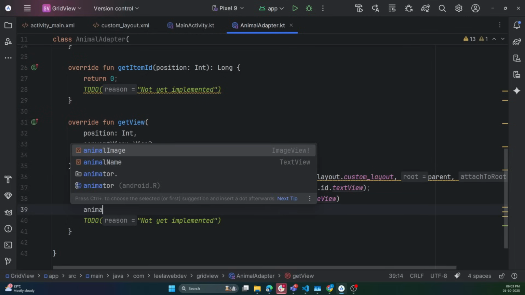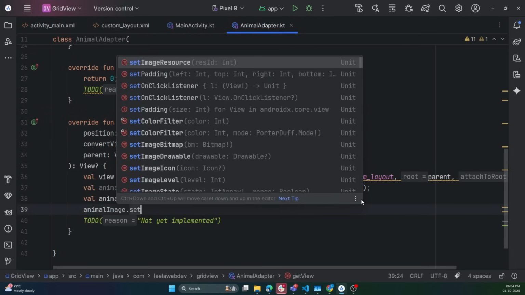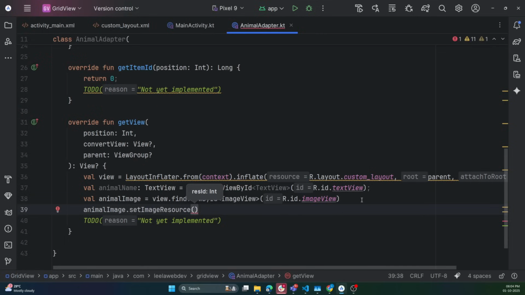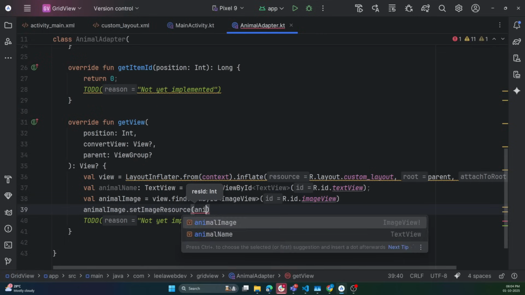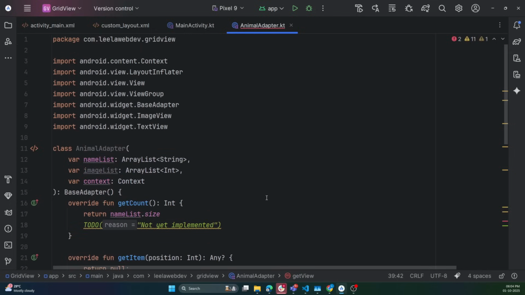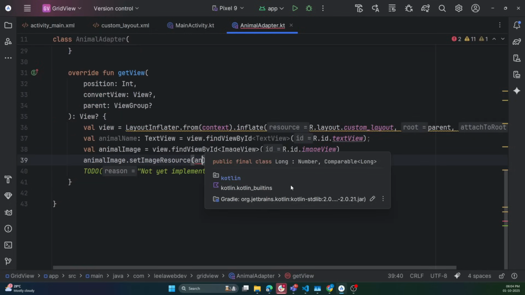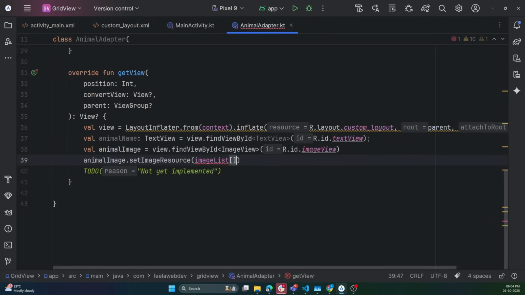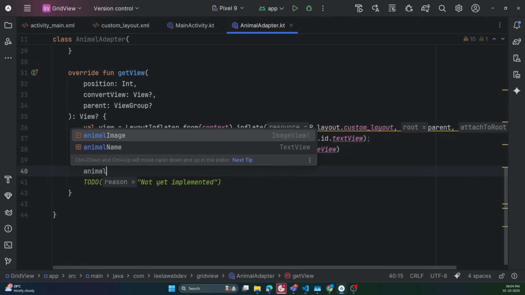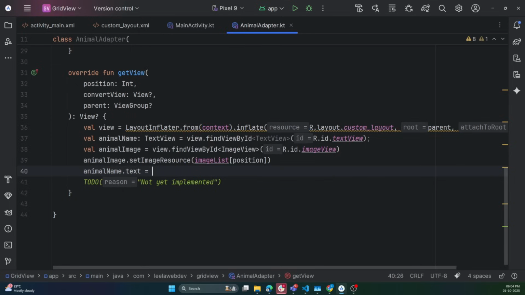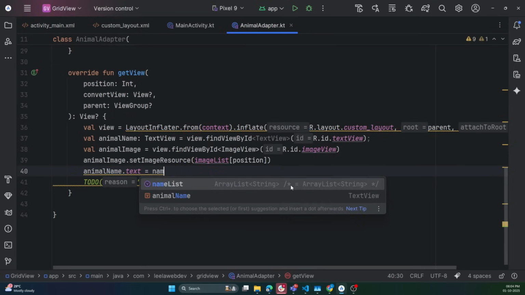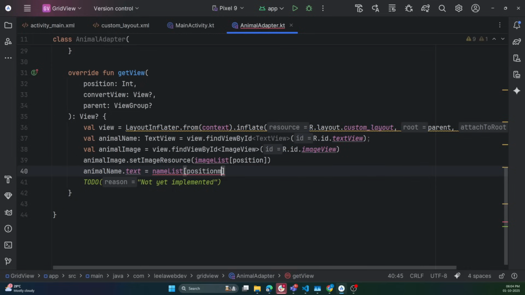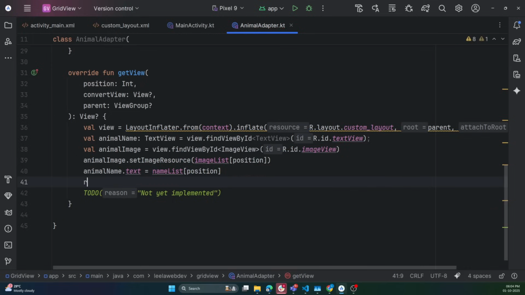So here animal image dot set image resource. For the image resource, what we are having here is image list of position. And the another one which I want to do is animal name dot text is equal to name list of position. That's it. So now we need to return the view. That's it, finish. So now we have set the data and we are able to do it.